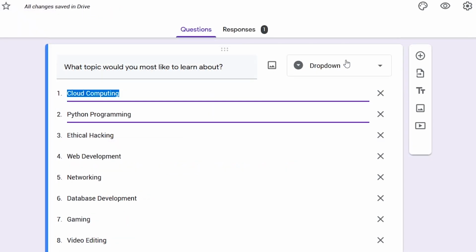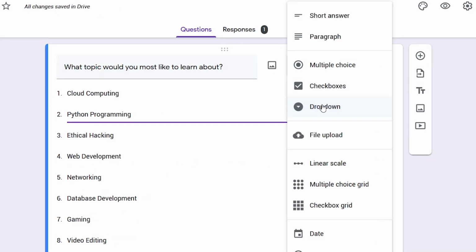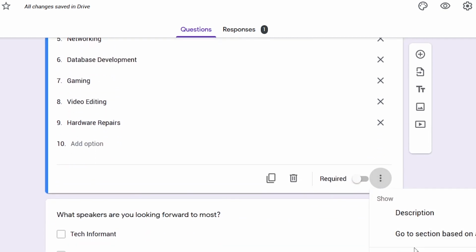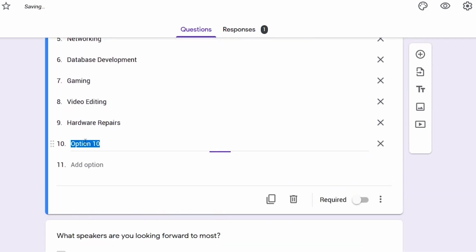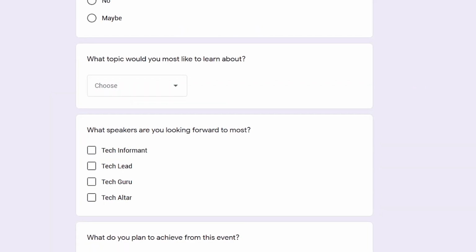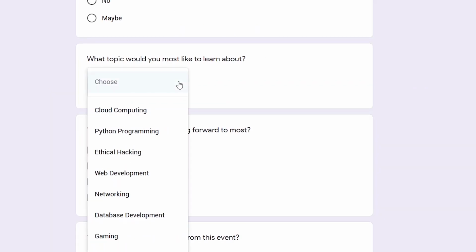The drop-down question type is more like the multi-choice question type, but instead of displaying all the options at a time, it displays a drop-down list with all the options. You can use this type of question over multi-choice questions if you have a lot of options and you want to save space.